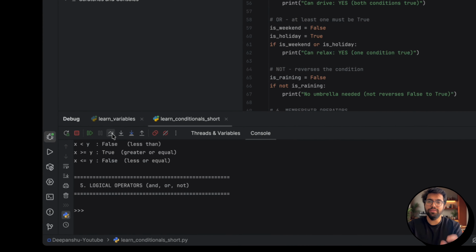So line number 56 will get executed because both of these conditions resulted in true. This is executed and can drive is set as true because both conditions were true.